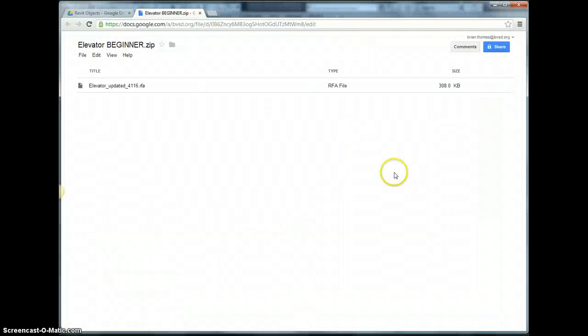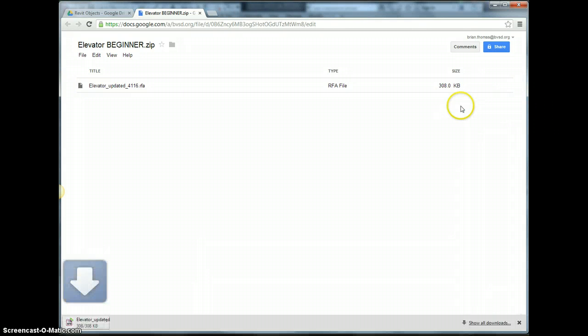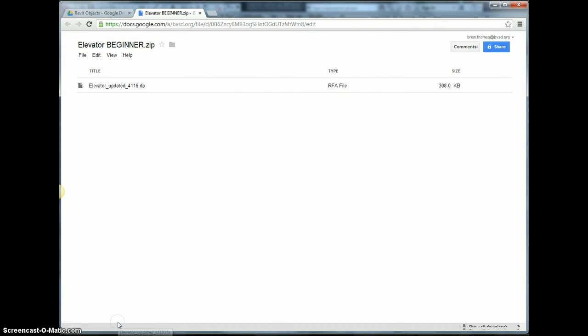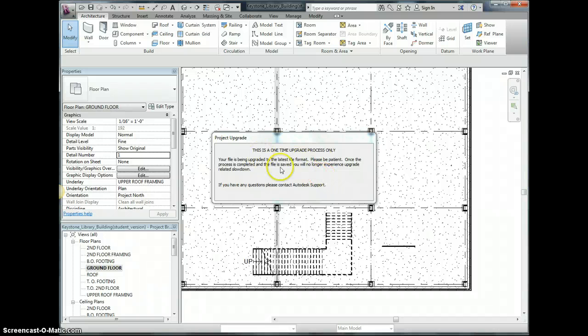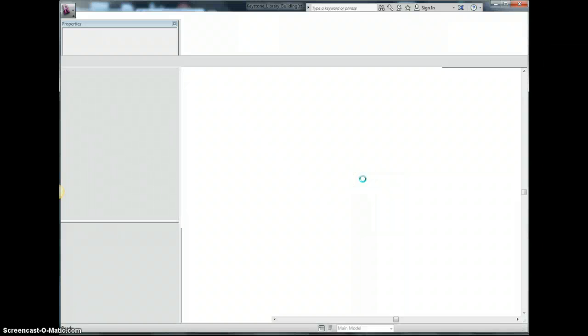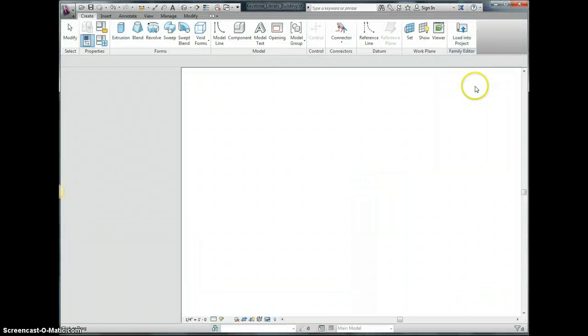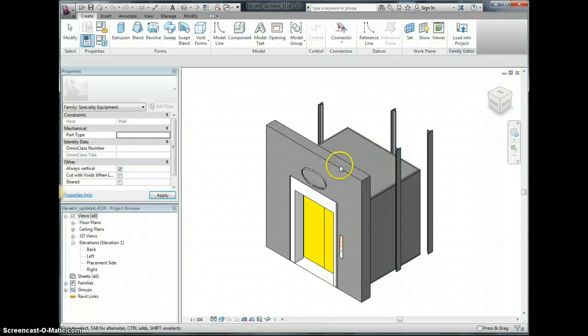So now we go to our elevator, and if we click this button here, we can say download. And it's downloading. There it is. Maybe it's downloaded. Not quite yet. Yours will probably download a whole lot faster. So we click it, and then it's going to do a little upgrade, which is fine. And it should open up in a new window within Revit. So this is the project.